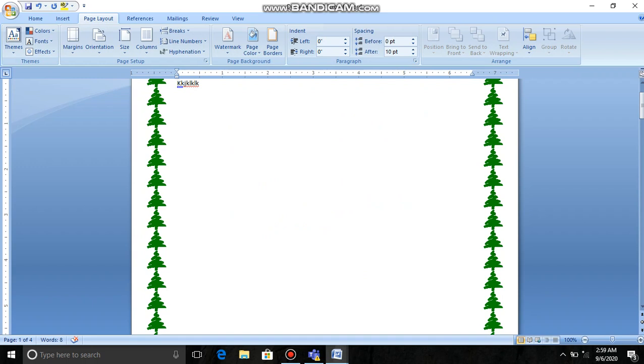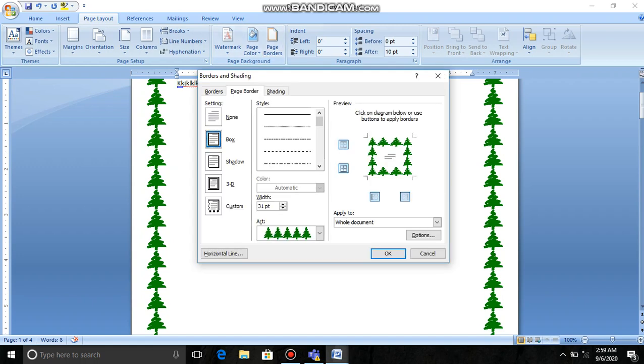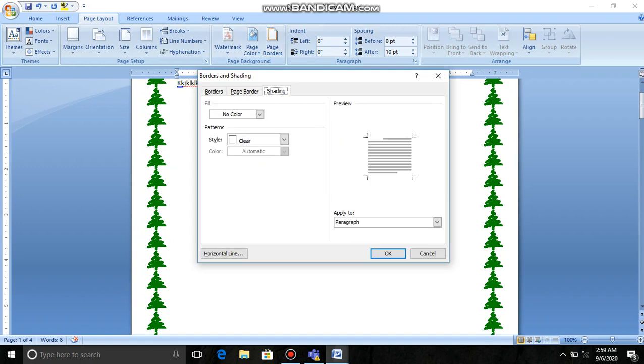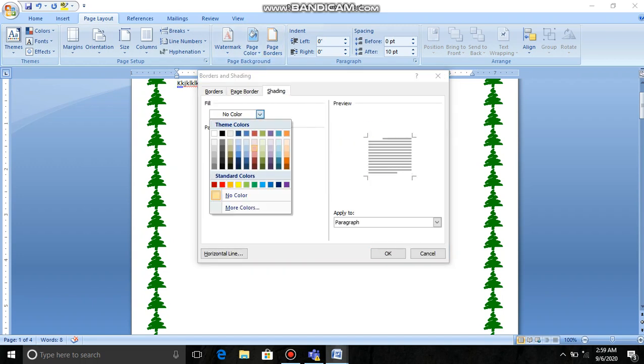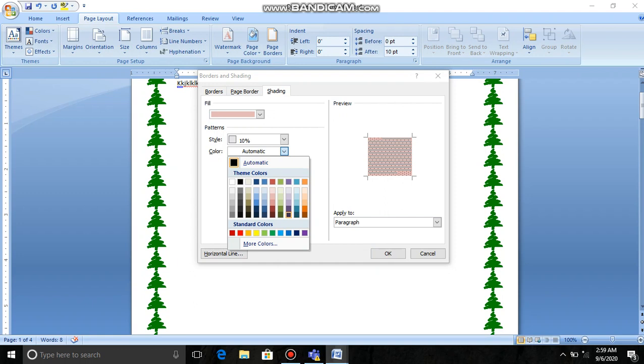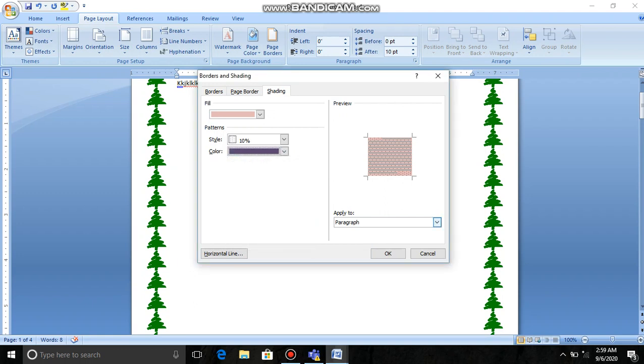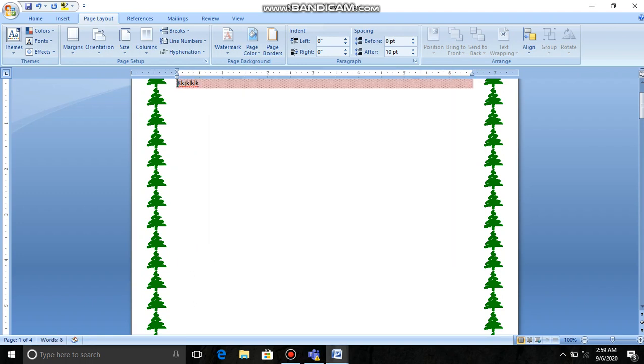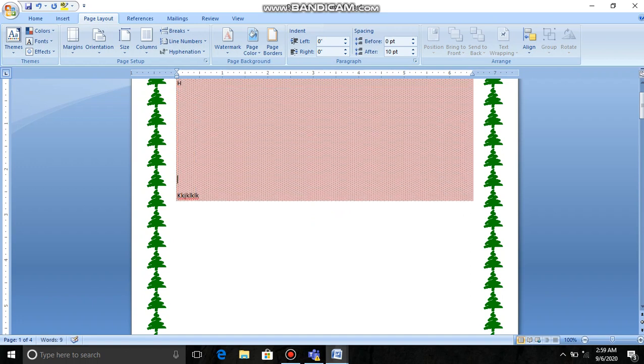So this is how you can apply a border to the page, and you can also apply shading. Let's go back in this. We can go for the shading. You can choose which color you want for the shading. You want it to be how much percentage shading, which color you want to shade with, and you can apply. Okay. This is how you can apply.